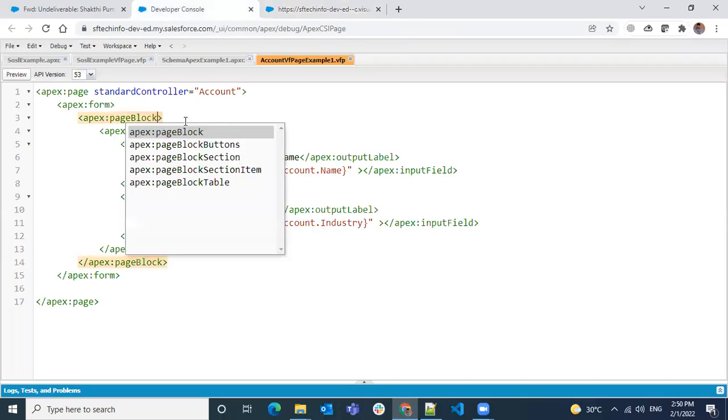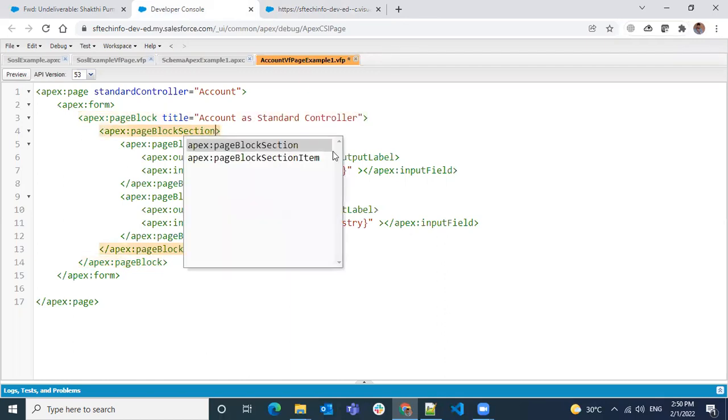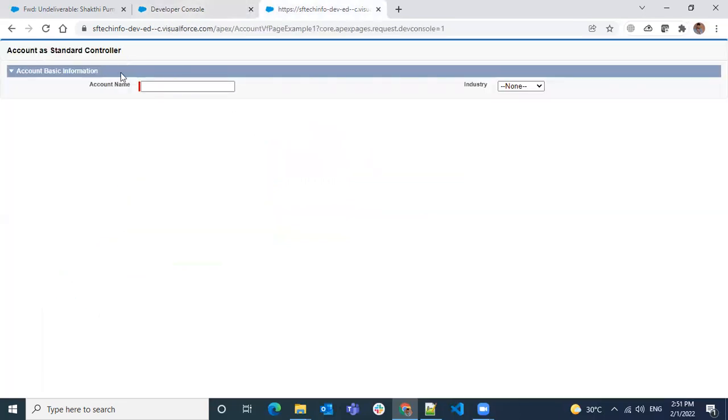I want to give a page block title as account, as a standard controller. And here in the section, I'd like to give the title account basic information. So I have these two.